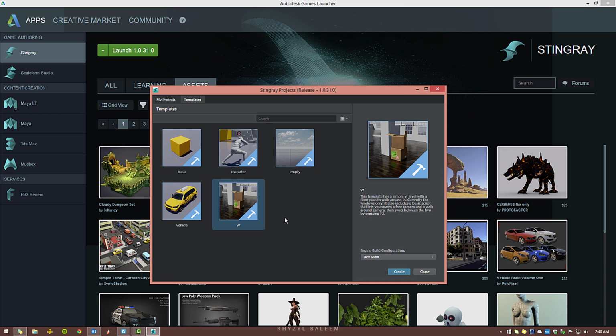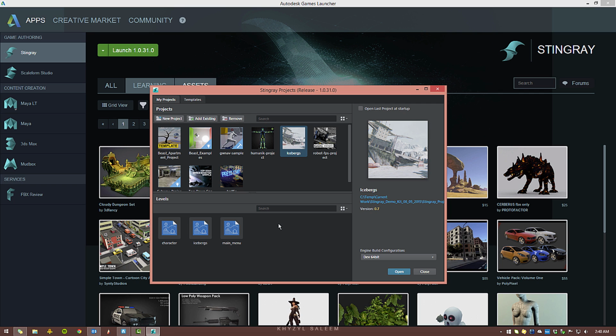And then we have a VR template. Stingray does support the Oculus Rift, and they will support other platforms, I'm sure, going forward. But for now, I think Oculus is the only one that it currently supports. But here we have the template that you can load up and begin creating VR content that will run on the Oculus.